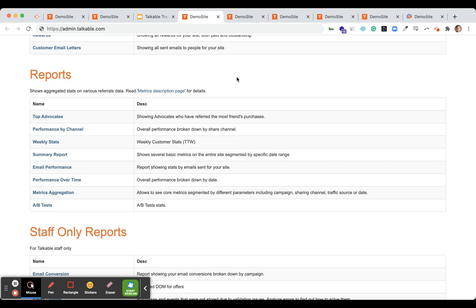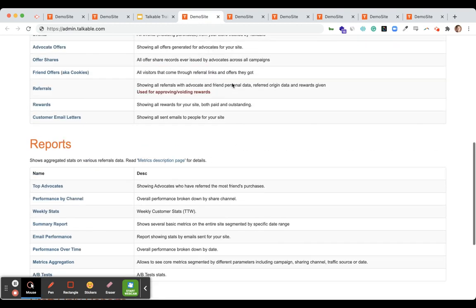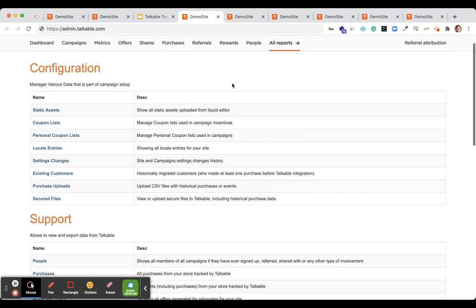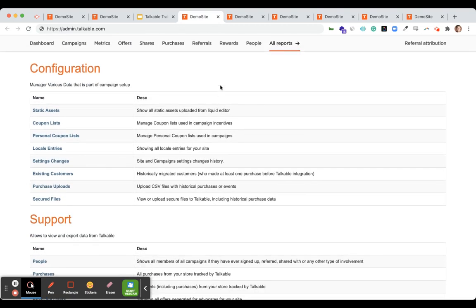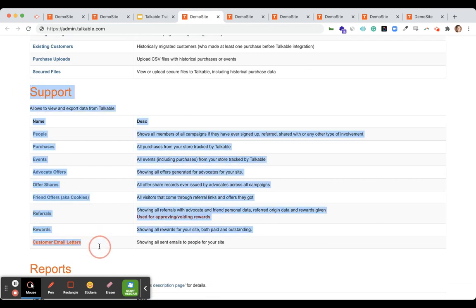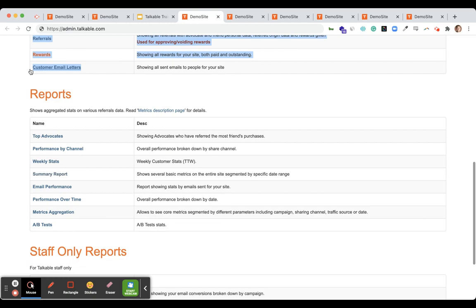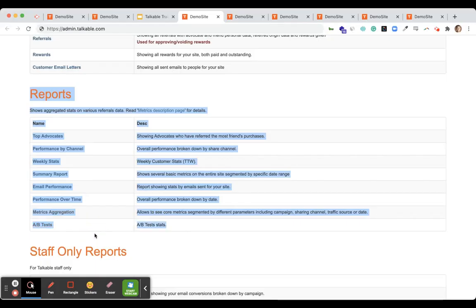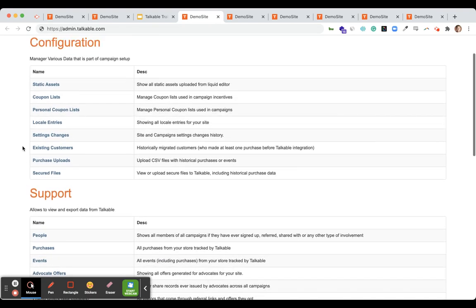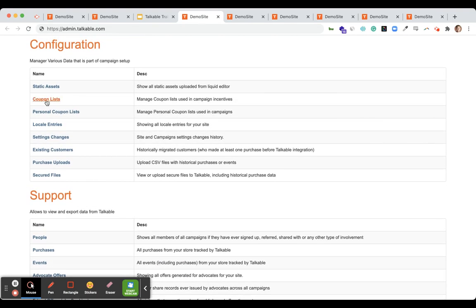Anywho, that's the reporting suite. Really, to get to know it best, you should just get in here and tinker around by clicking on all reports here up at the very top and looking around for yourself. Again, we've got database reports and performance reports. Here in the reporting section is also where you can see some more administrative ones, like where do you upload your coupon lists or your existing customers.